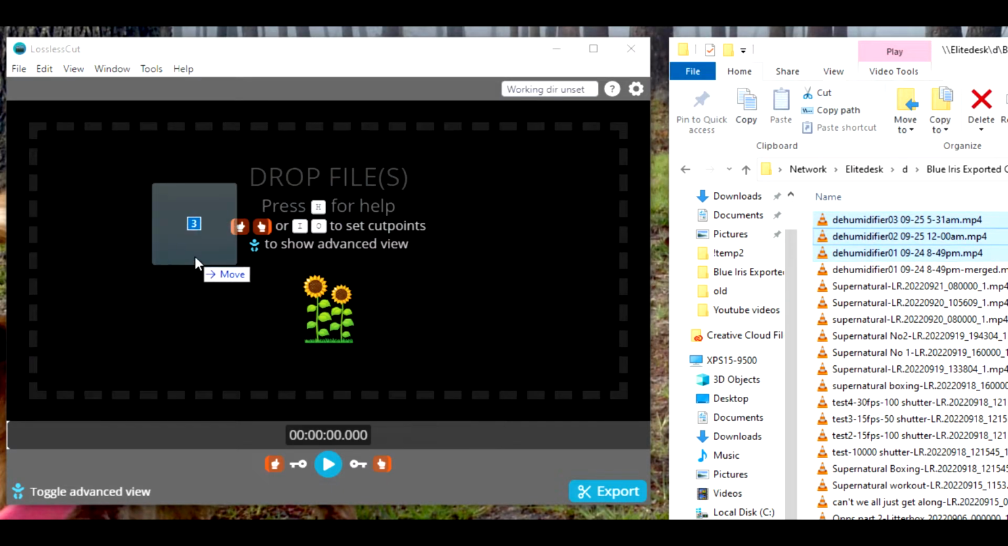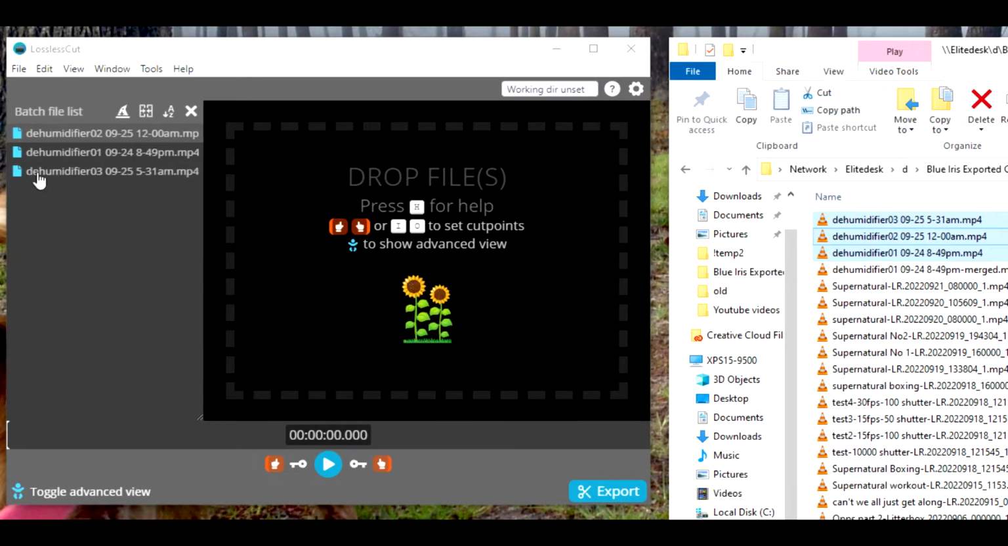You just click and drag them into the drop files section, and it will create a batch list for you. You want to click and drag in here so that they are in the order that you want to combine them. I want to combine them 01, 02, then 03.